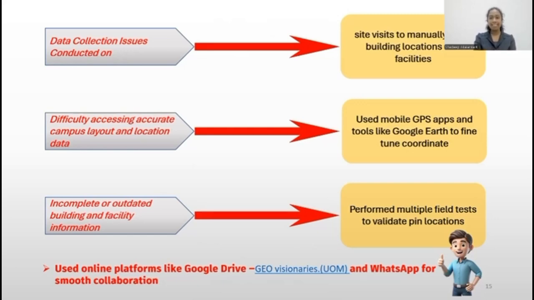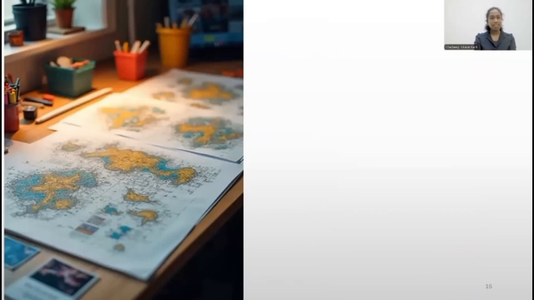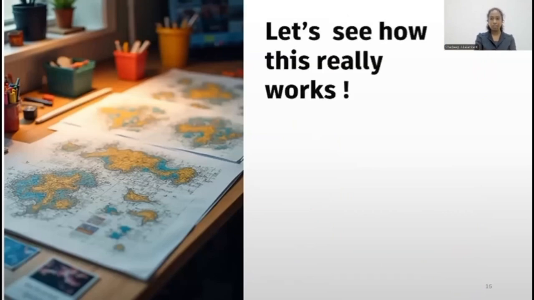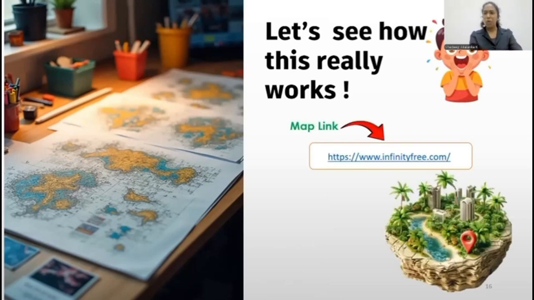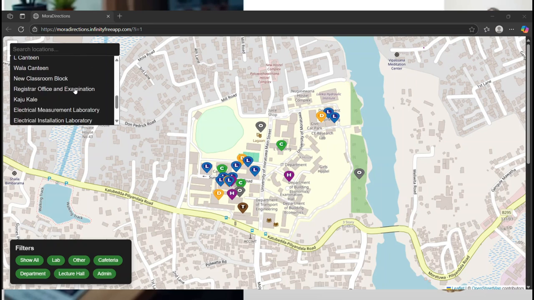Beyond the words, let's see how this really works, and let's see what special features this platform offers for you, the audience or the clients. Here's the map link where we can access it. One can wonder what the key differences of this map are compared to the digital map, the Google Map that we use day to day.